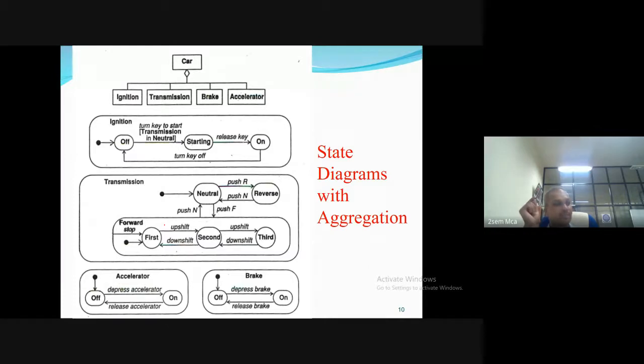What is the meaning of composition? It is a strong form of an aggregation where two constraints will be there. What are they? One is the lifetime of the constituents is completely dependent on the aggregate object, and second is there is a one-to-one relationship intuitively. So that's how we have been seeing.